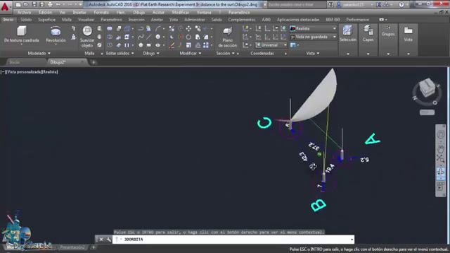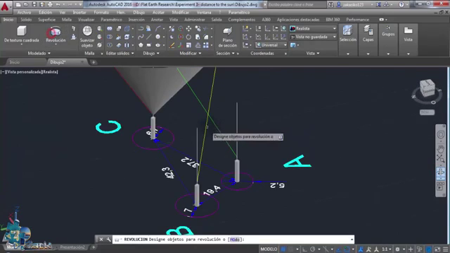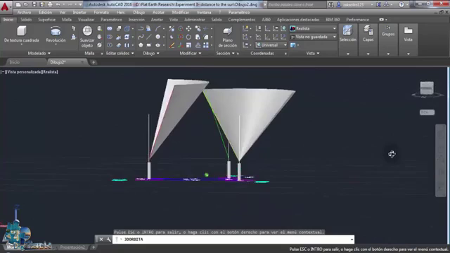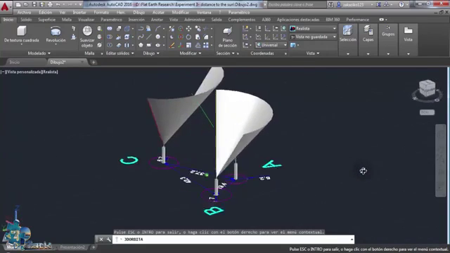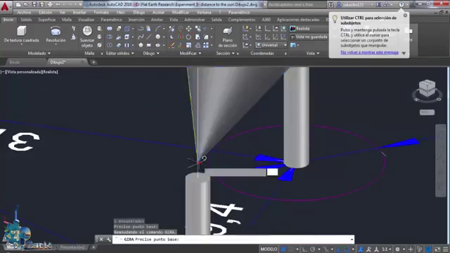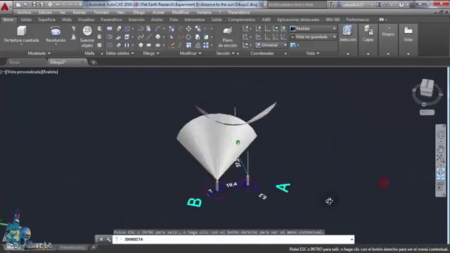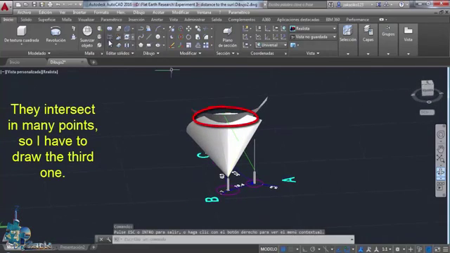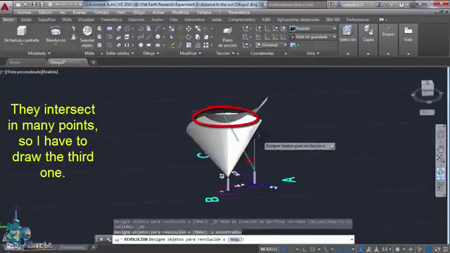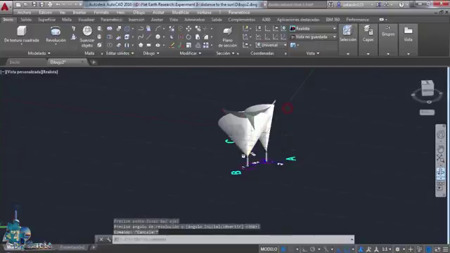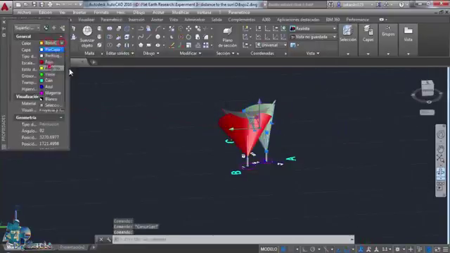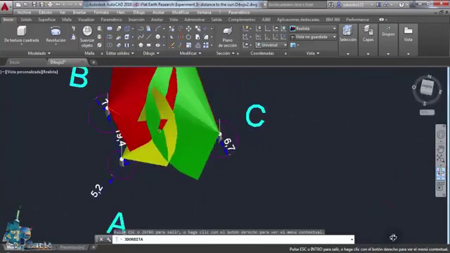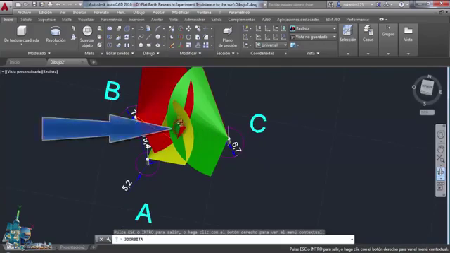Now let's do the same thing with points B. There you go. Now we are going to rotate it. Well, as you can see, it intersects in an arc, and the lamp can be anywhere on that arc. So to locate the lamp, we're going to have to draw the third shape. Okay, we're done. Now let's change the color so you can see it better. You see, they intersect in one point, so that point is the lamp.